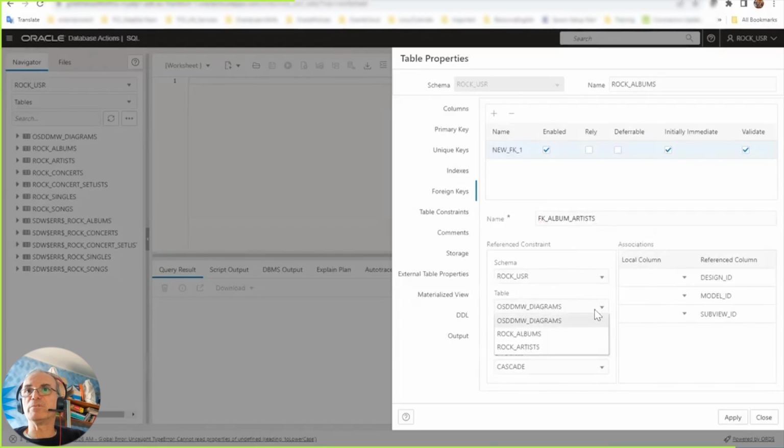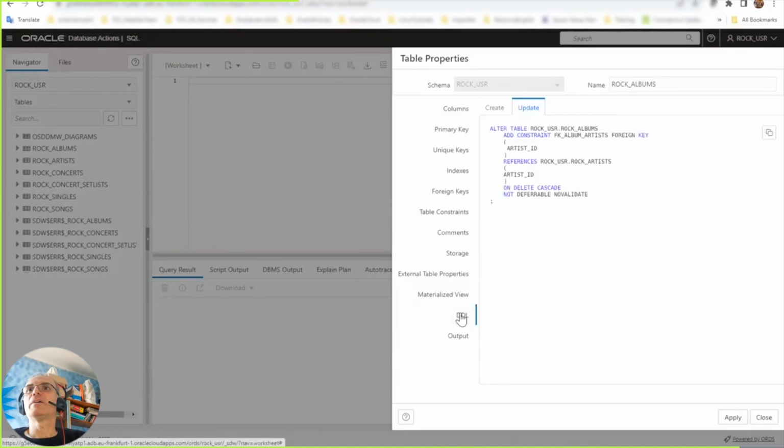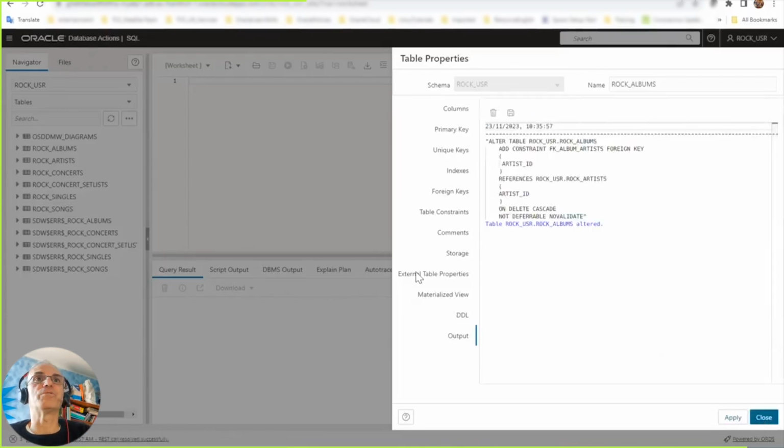Of course, my table is the reference table. The reference constraint is the primary key for the rock artist. My local column is artist ID. And what is the DDL here? It is an alter table add constraint foreign key, on delete cascade. That means if I remove an artist from my database, I need to remove all the related albums, to respect the one-to-many relationship and the referential integrity. Apply. So I create this foreign key.